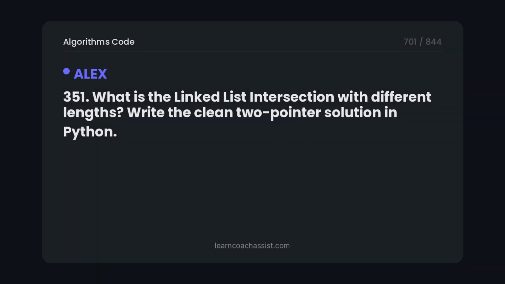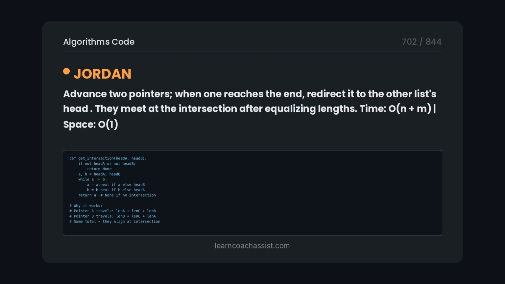351. What is the linked list intersection with different lengths? Write the clean two-pointer solution in Python. Advance 2 pointers. When one reaches the end, redirect it to the other list's head. They meet at the intersection after equalizing lengths. Time O(N plus M), space O(1).